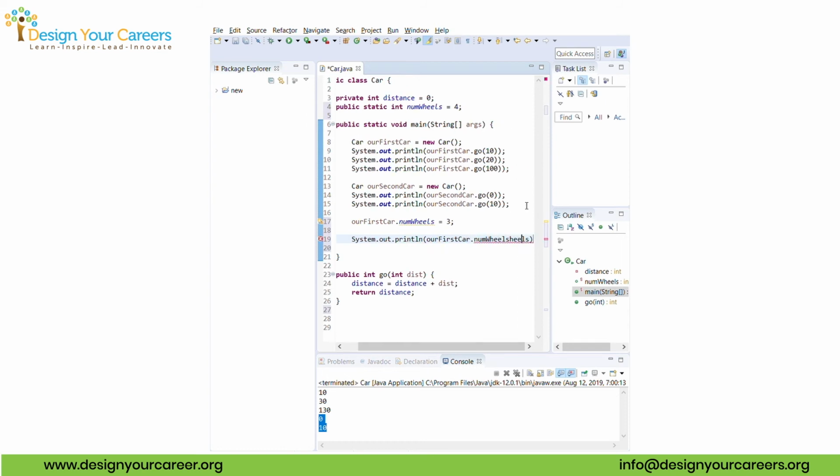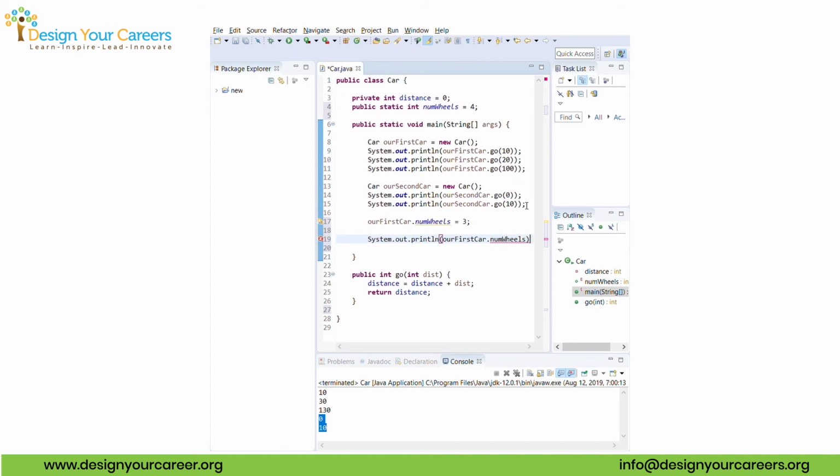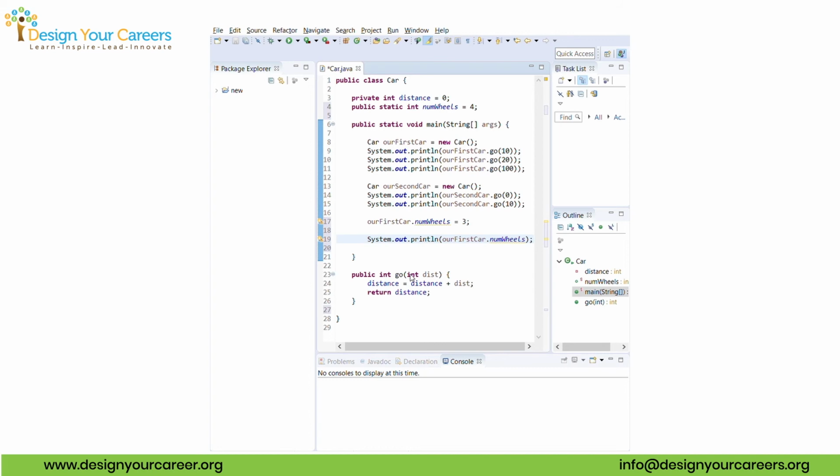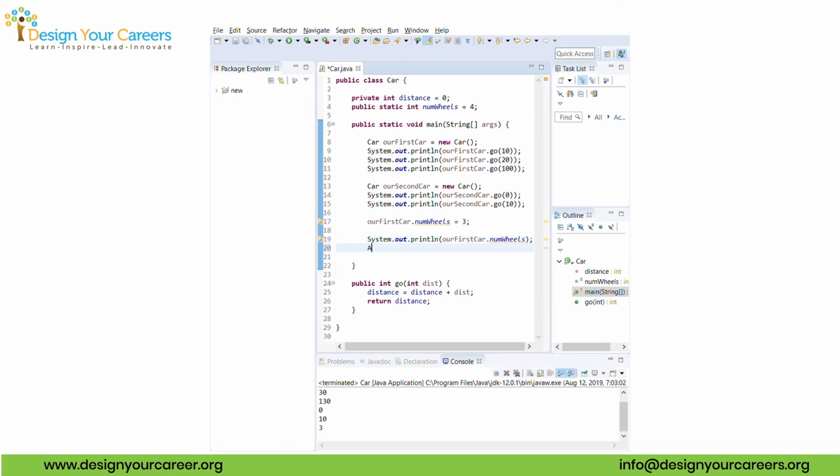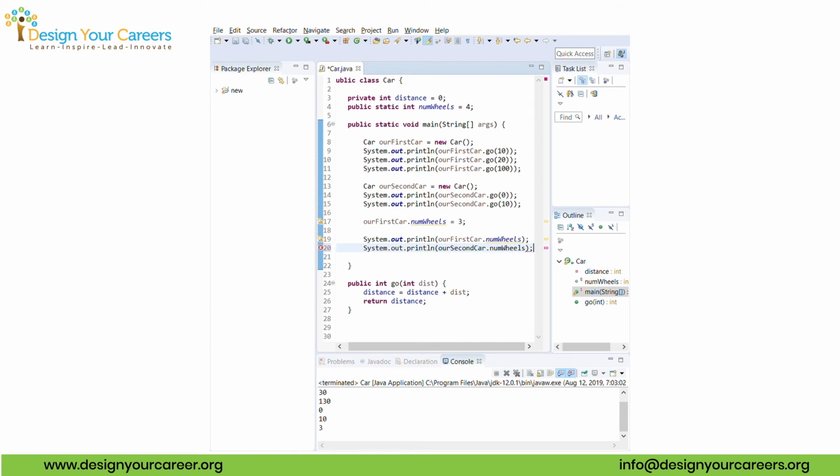Caps there. Oops. And again, we can access this because it's private. So now we have 3 wheels. Let's see what we have for our second car. Let's try that out.